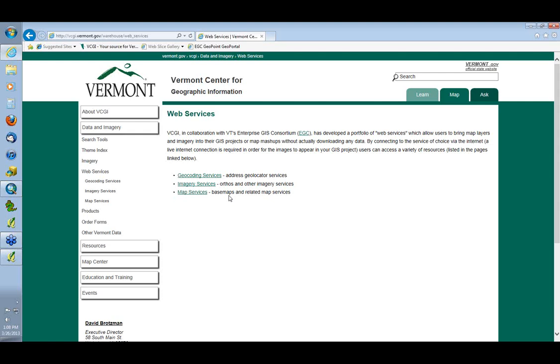The other thing that's worth noting is that some services are cached and some services are dynamic. The distinction is that a cached service is similar to what you would get from Bing or Google, in that the maps have been pre-rendered at specific scales, and so they tend to be faster to render, so you get a performance benefit from cached services.